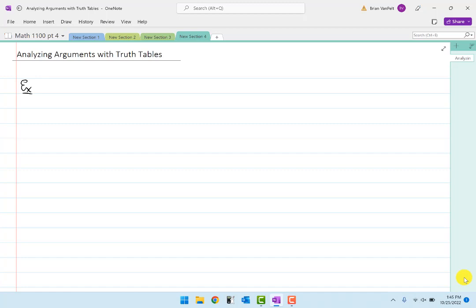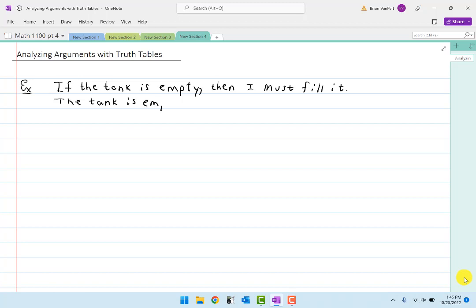If the tank is empty, then I must fill it. The tank is empty. Therefore, I must fill the tank.